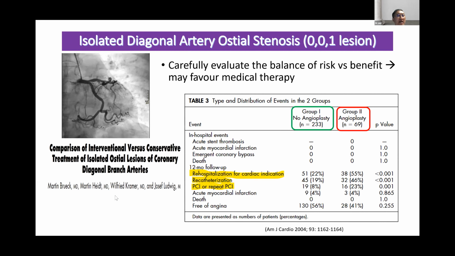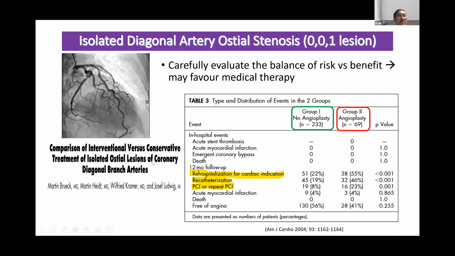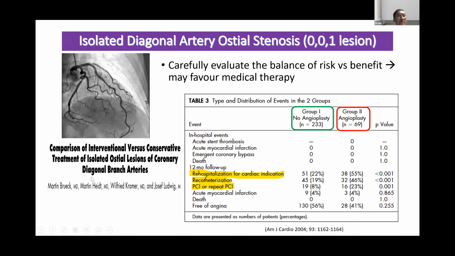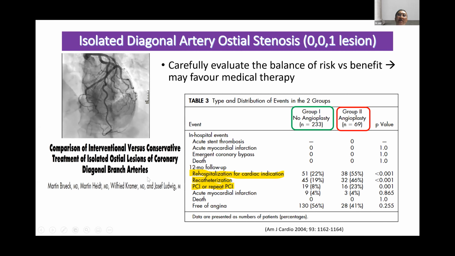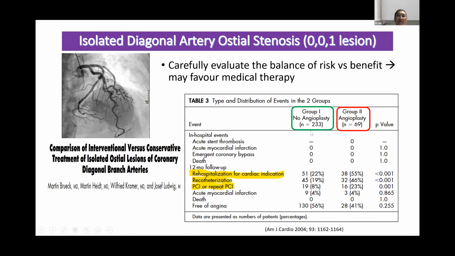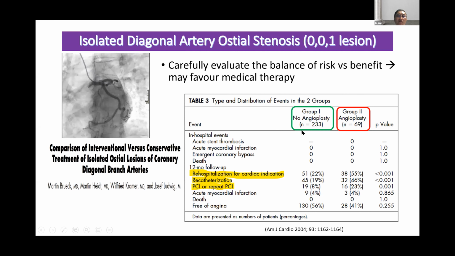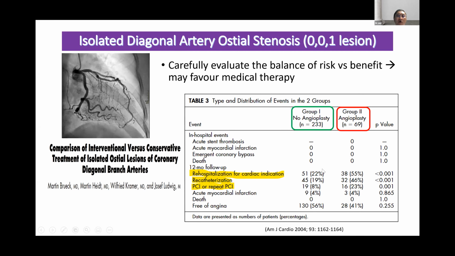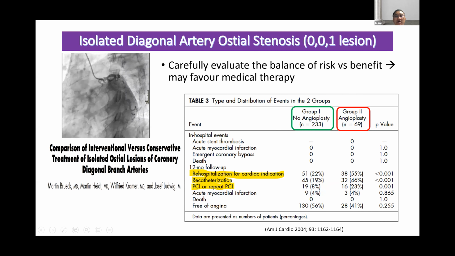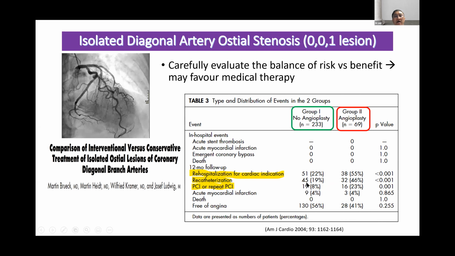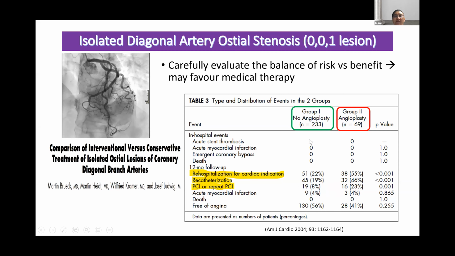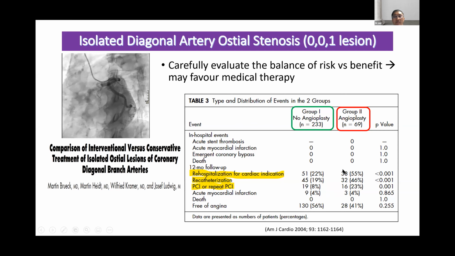This study compares interventional versus conservative treatment of isolated ostial lesions of the coronary diagonal branch artery. This is mainly for the 001 lesion. We can see that the group with no angioplasty at 12-month follow-up actually has lower rehospitalization, recatheterization, and PCI or repeat PCI in the conservatively treated group of patients.